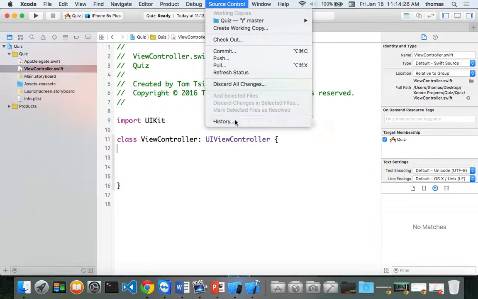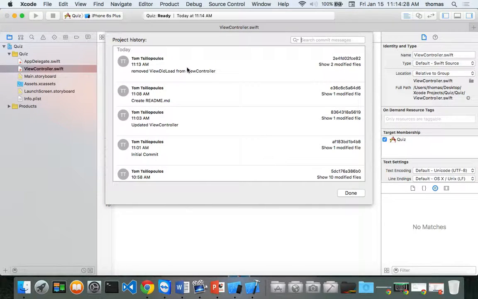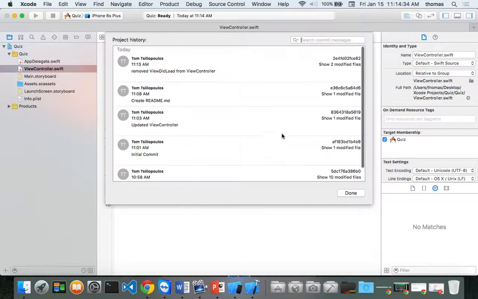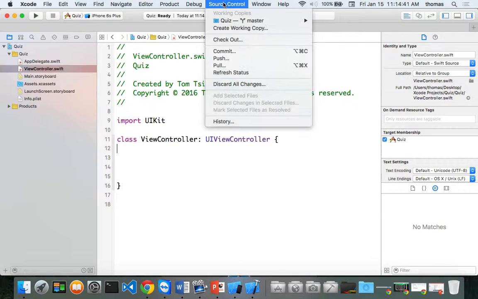Okay, if I click history for Git, notice how I have all my commits here, right? From the original commit that was created when I created the folder to my initial commit, and then all the other commits that I've made. So this is under history. If you go to source control, history, that's where you get all that.